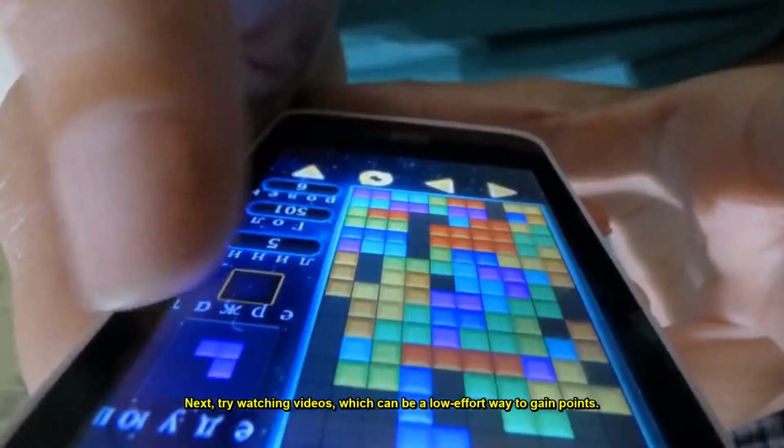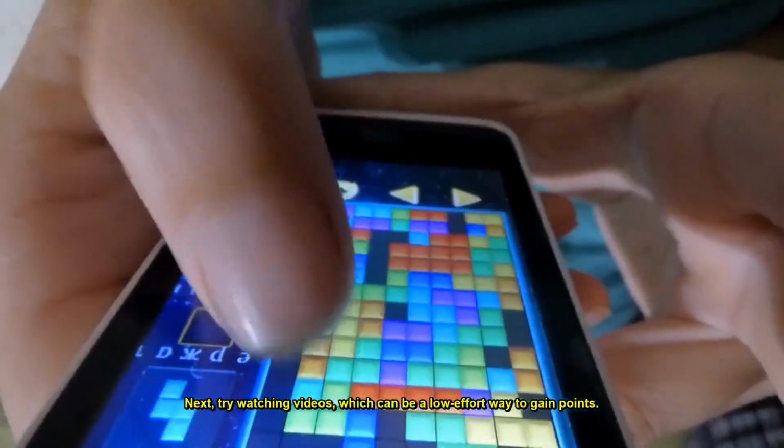Next, try watching videos, which can be a low-effort way to gain points. Make sure to select playlists that offer the best rewards.